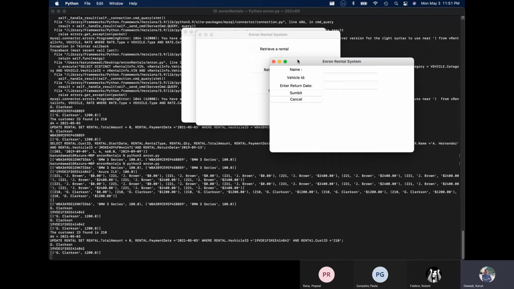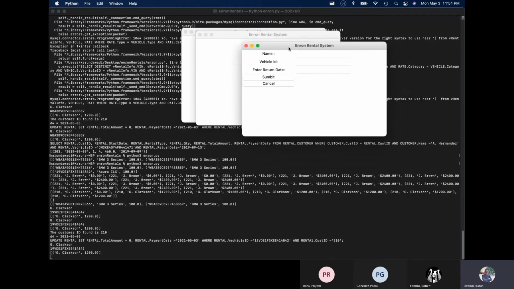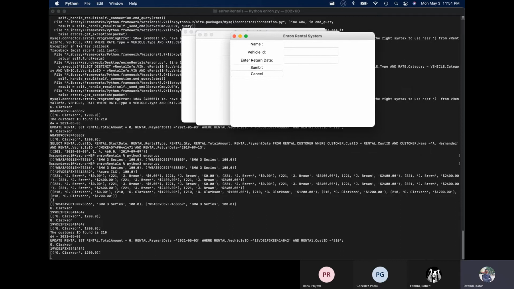If I click retrieve a rental, it will give me the option to enter the name, vehicle ID, and enter the detail number. So let's go ahead and retrieve the same information. If I enter this vehicle ID, and the return date is 2019, 11, and 15. Her name is Z Clarkson.